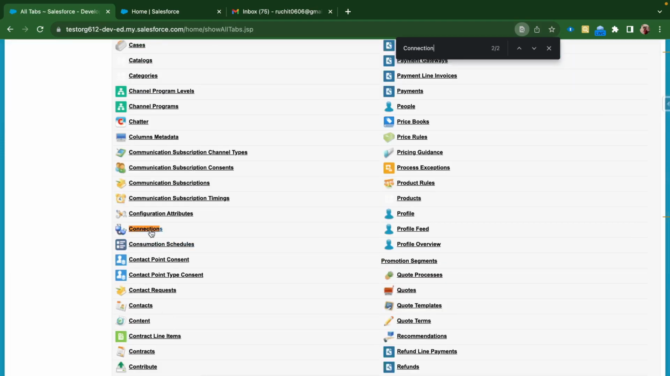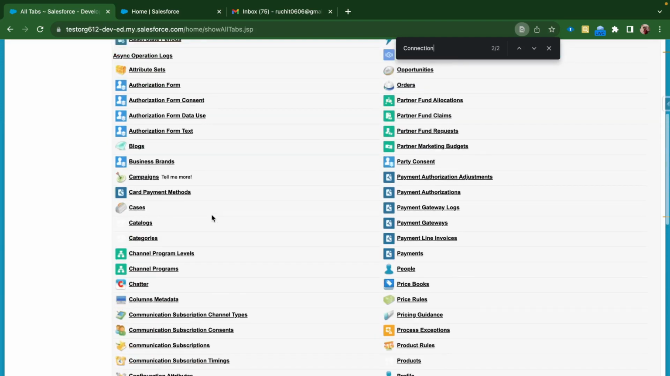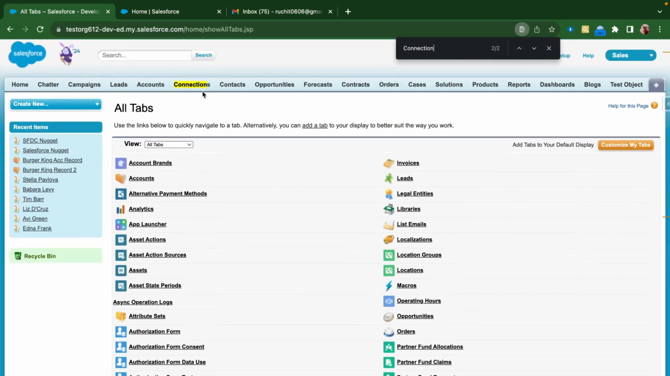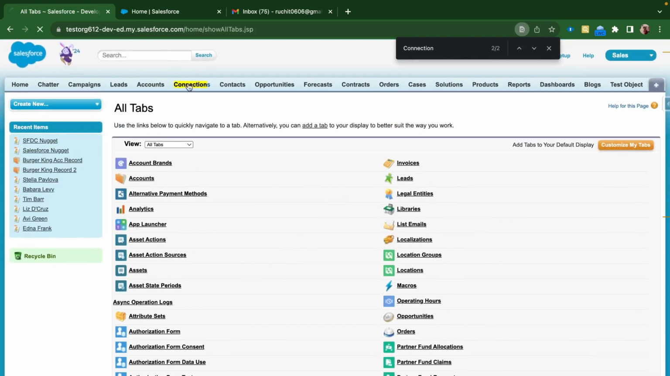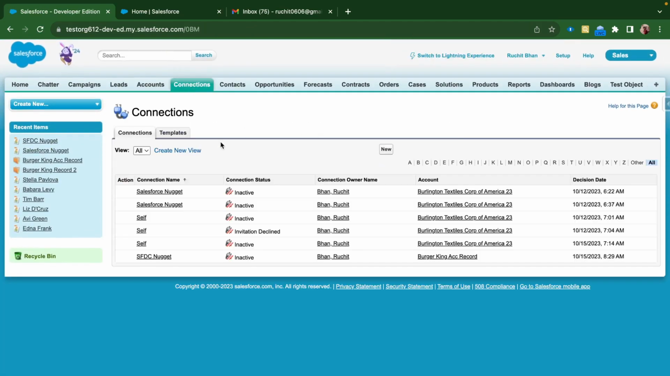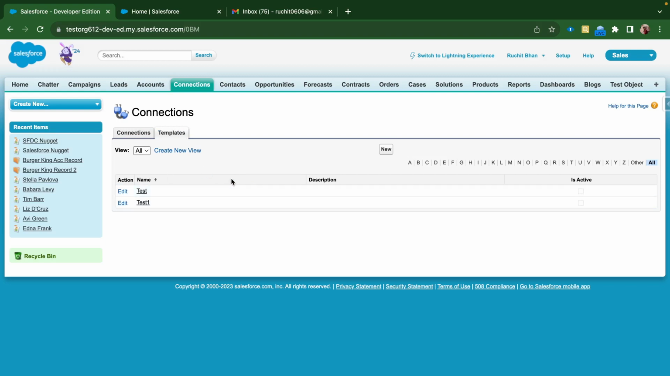So you might be able to enable this connection tab and put it up here in the front section. Okay, so once you're done, you can just click on this connection. So now you have basically two tabs coming up here, and you need to set up some of the things in these two tabs. So first thing that you need to do is go to templates and create a new template.